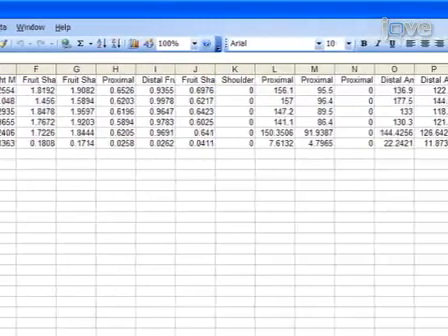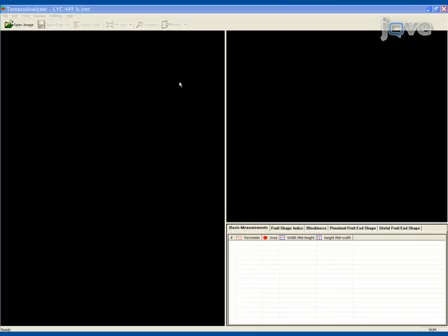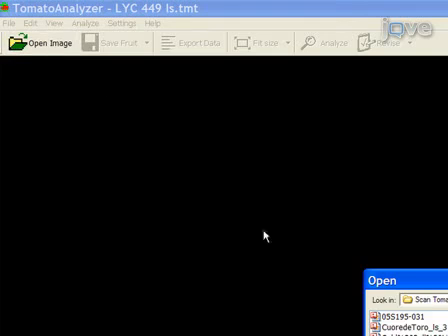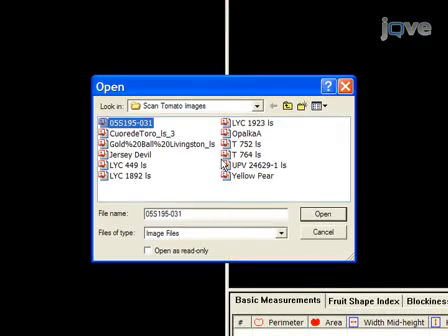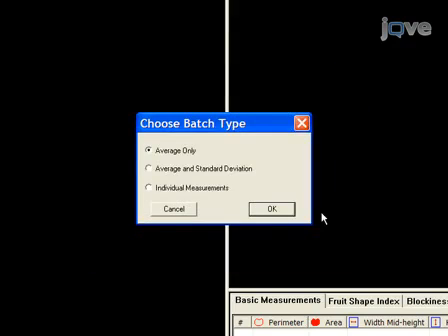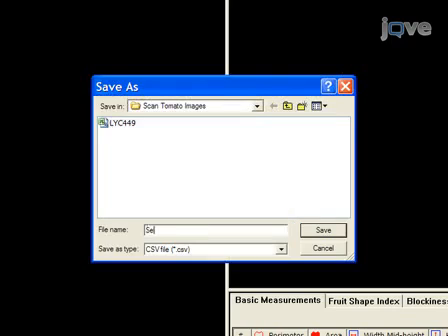The batch analysis function allows exporting attribute values from 2 or more images. Start up the batch analysis by clicking on the Open Image button. Select the image files to be batch analyzed. Multiple files are selected using the Shift or Control key while selecting additional files. After the files are selected, click on the Open key. One can then select the type of batch analysis output: average only, average and standard deviation, or individual measurements per image. Choose a name for the Excel file that will be created and click on the Save key.